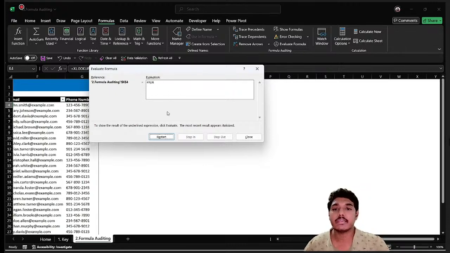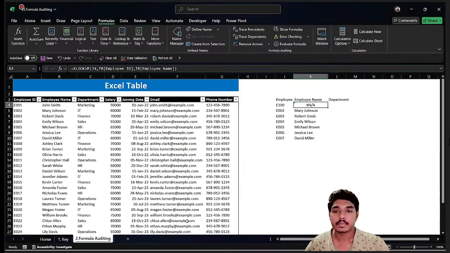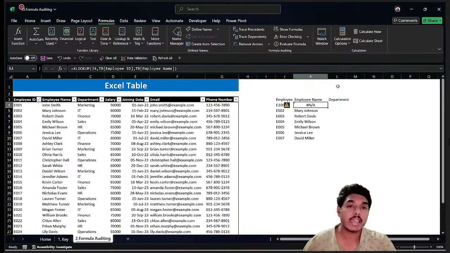Now I can directly identify that this #N/A is because there is no data in this particular data set. Okay. That is why this particular error is happening. So I can identify any kind of error in any kind of way.